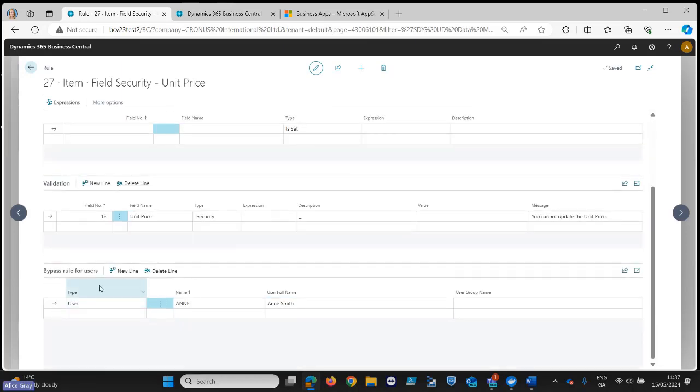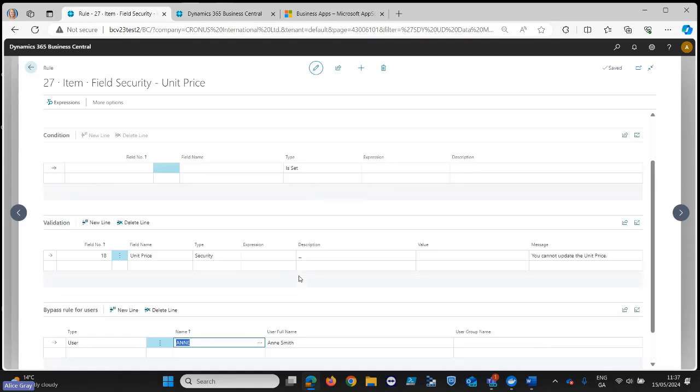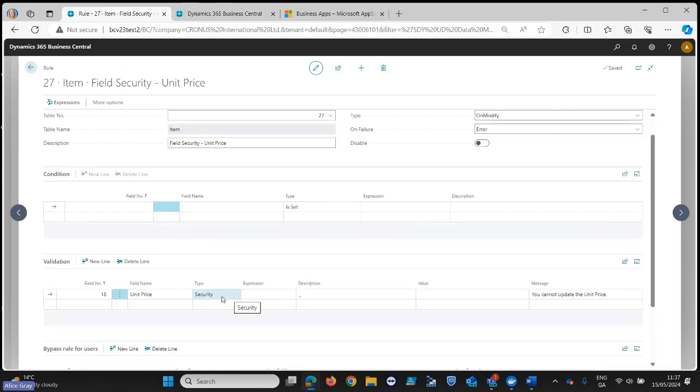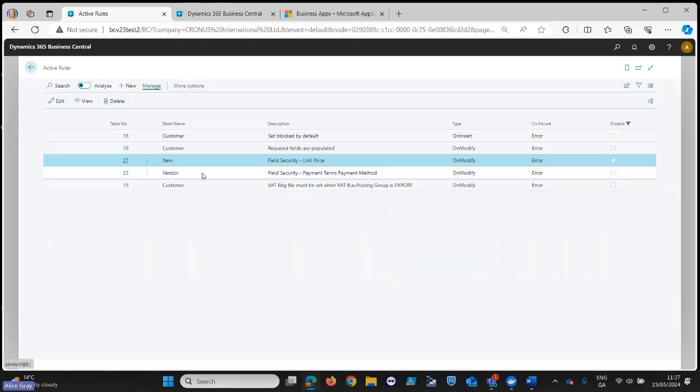And we're going to say that we also have the ability to say that you can bypass this rule for certain users. So we just have a sample user here in my container database that I'm using, and this user can bypass the rule. So in effect, I suppose what we're saying is this is the only user that can update the unit price. So that's how we would specify field security on a field using SD data and GDPR manager.